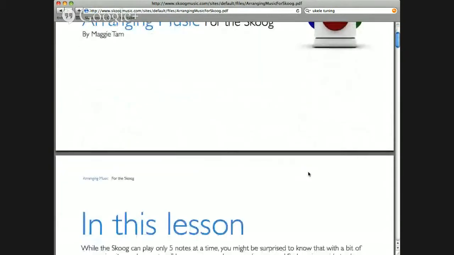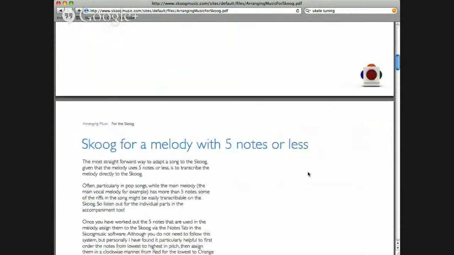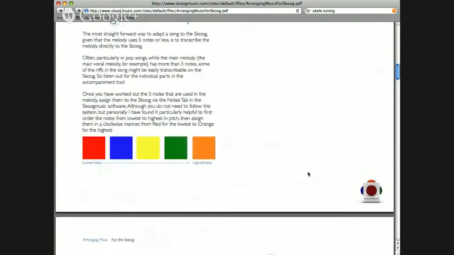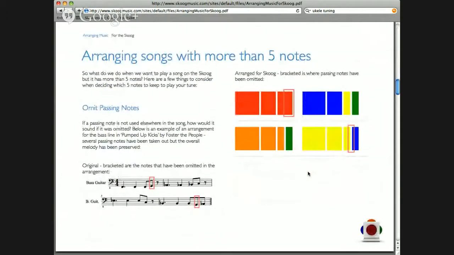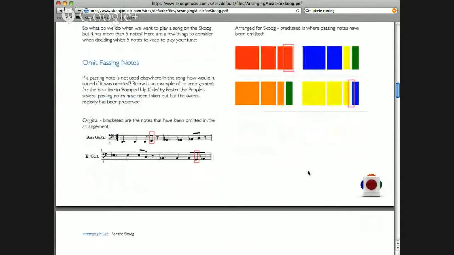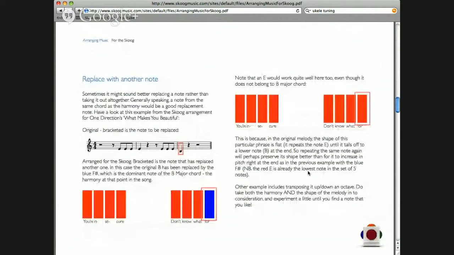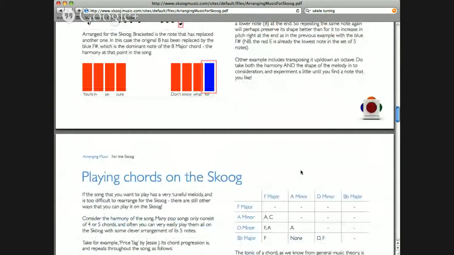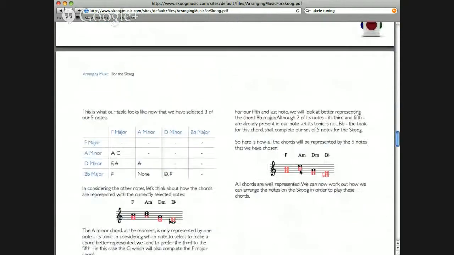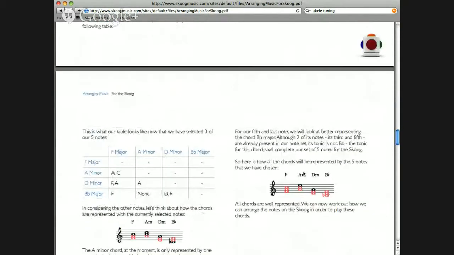I can download and save it as well, and it has various suggestions for Skoog for melodies of 5 notes or less, how to arrange it, how best to sort things out, and what to do if tunes have more than 5 notes that you want to involve students in a group activity. Then there are little tips like omitting passing notes or replacing one note with another, perhaps a note with a consonant sound to support the melody as opposed to messing with it, and playing chords and how to assign those. So that's a really useful resource. Please do make use of that.